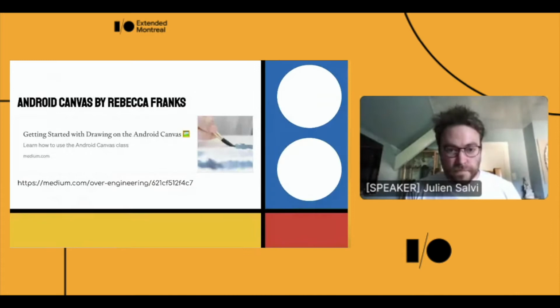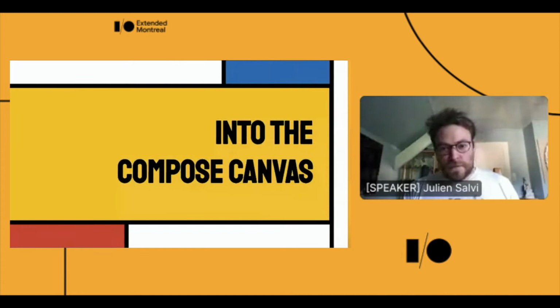And if you want to have a very big overview of the Android canvas, I mean the native Android canvas, you can have a look at the very nice article Rebecca France wrote a few years ago. All the knowledge you need to learn the basics of the Android canvas is in this article. So now we have a general overview of the native canvas. Let's see how it goes with the Compose canvas.